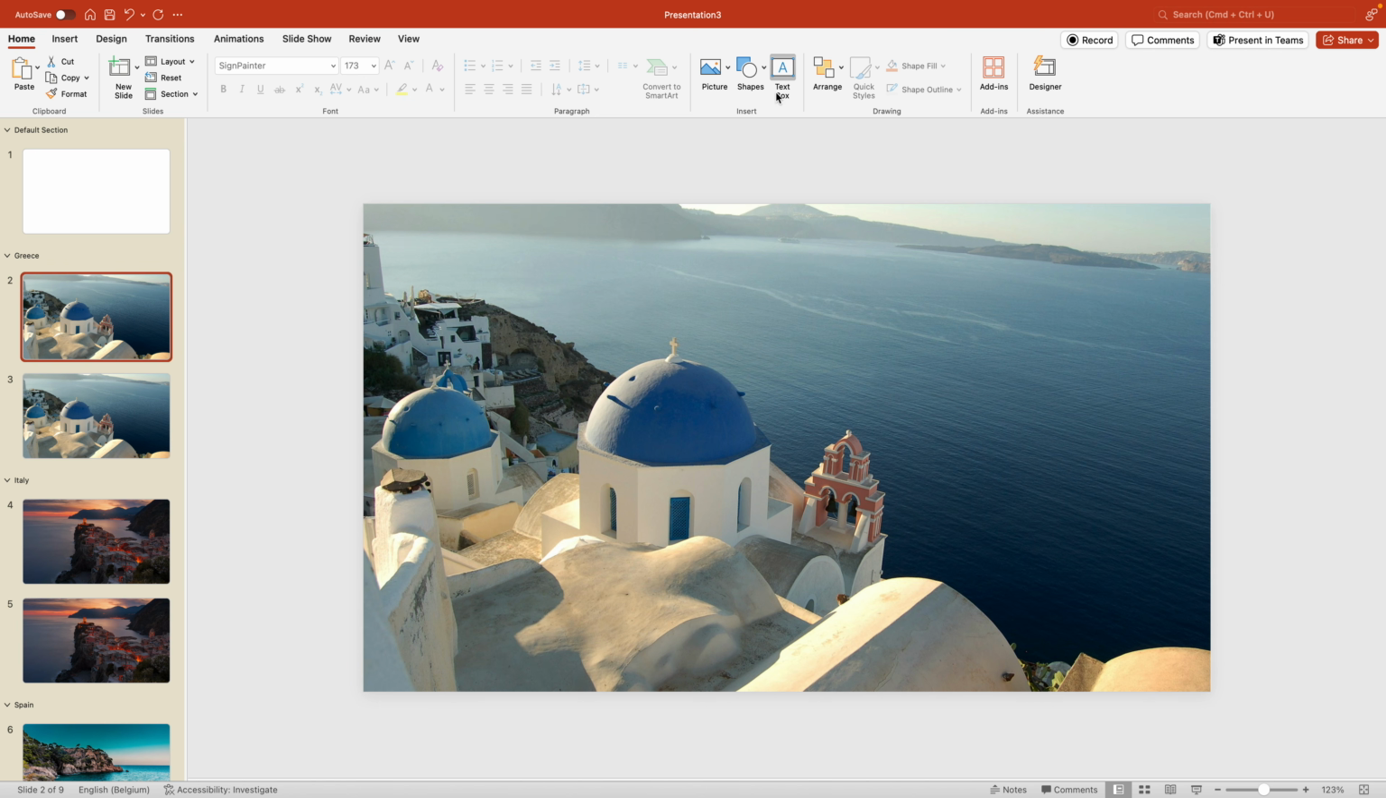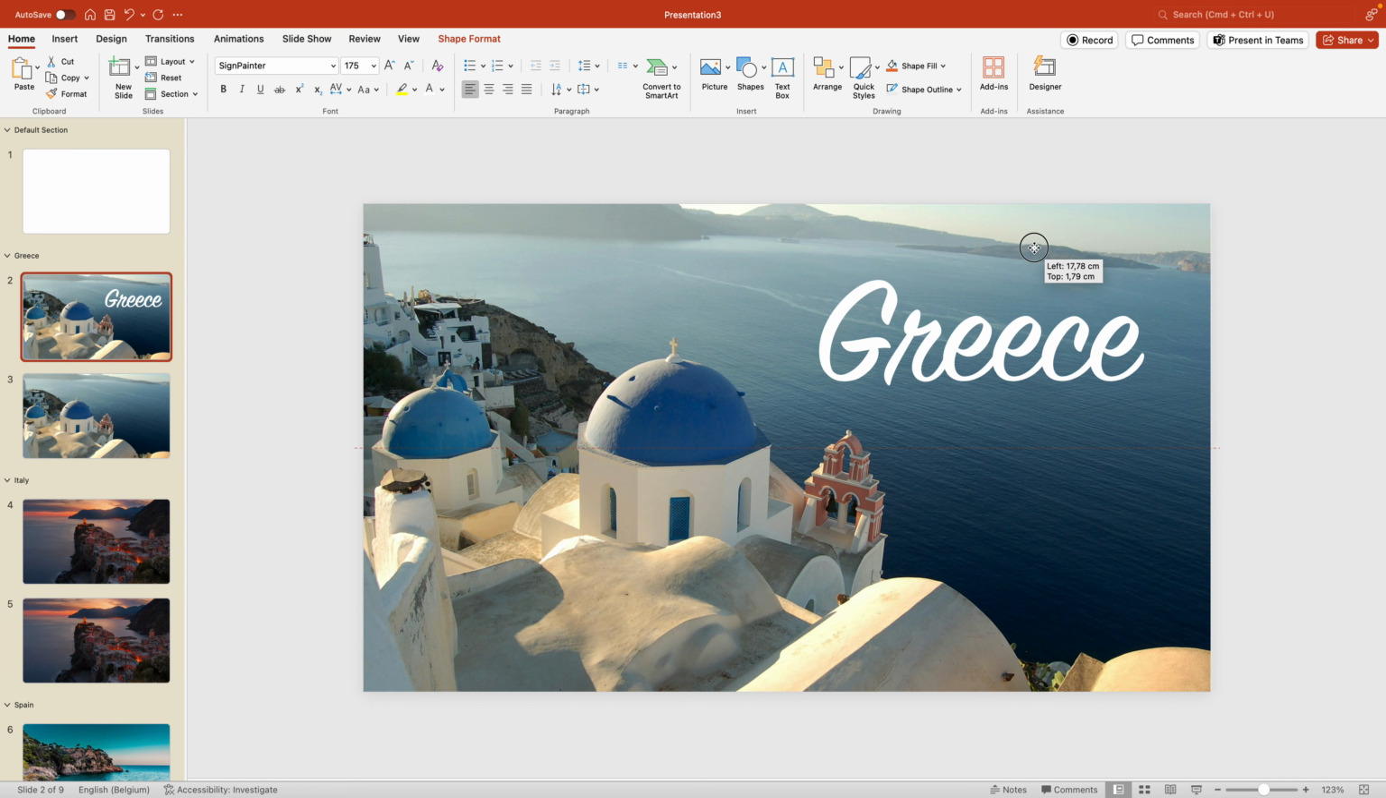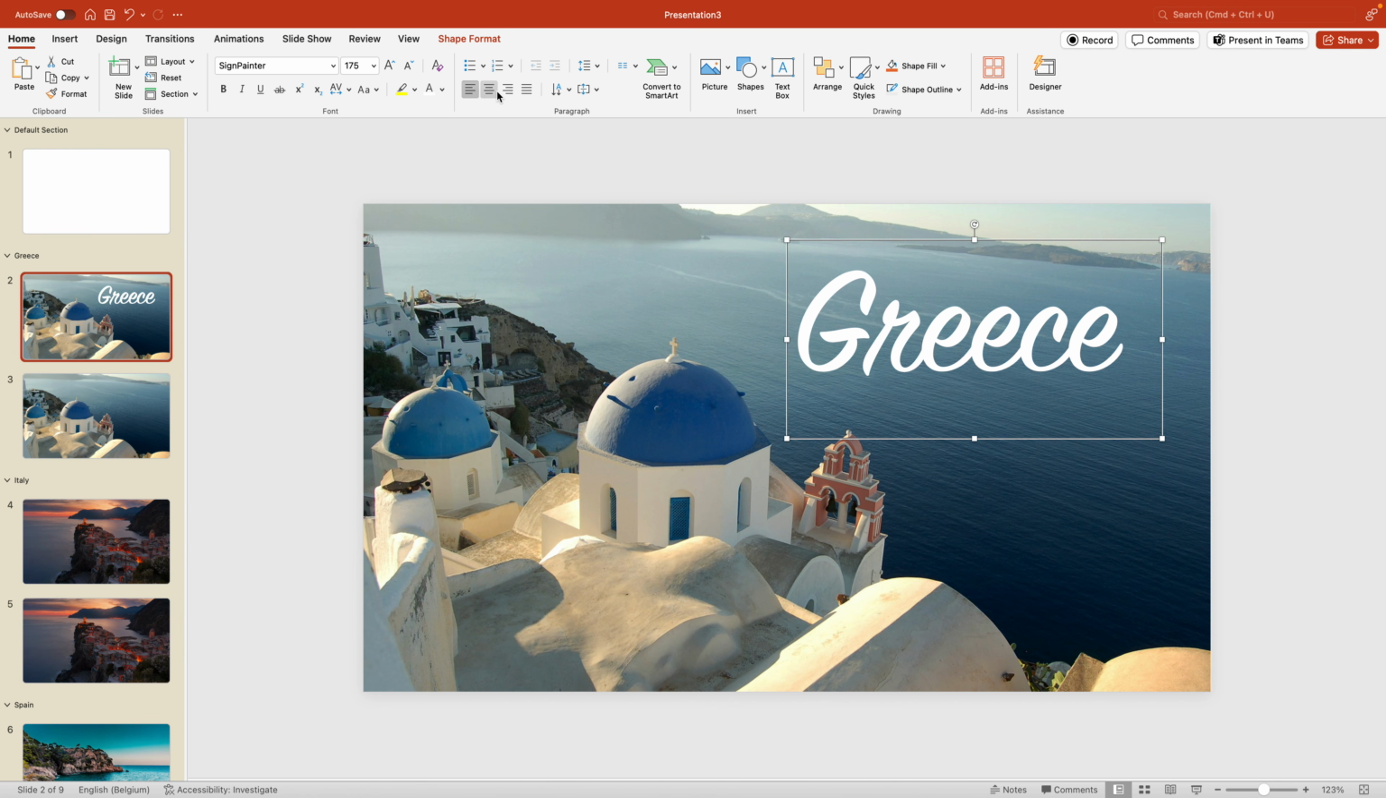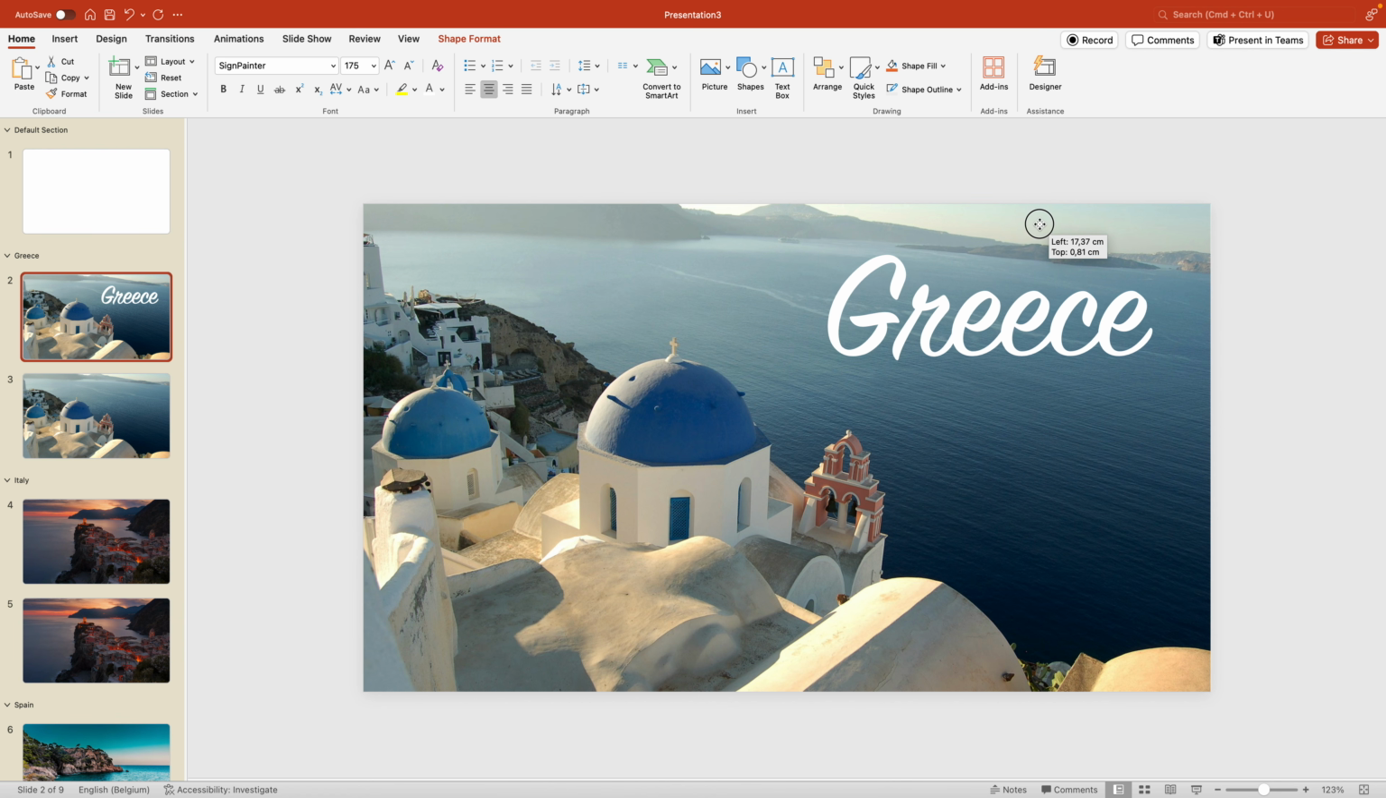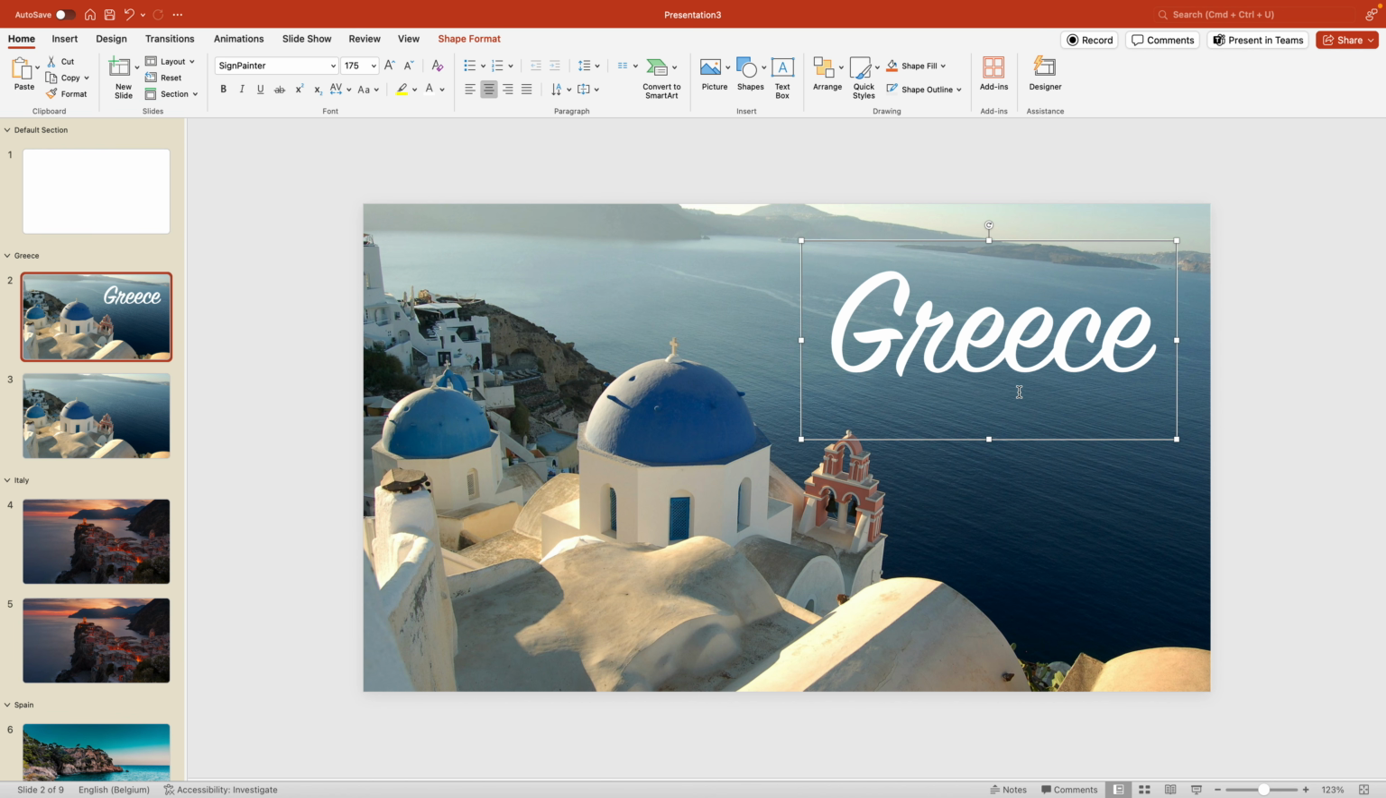So we go to the text box and add it on top. Let's type in Greece. For the font, I'm using something handwritten like Sign Painter. Oops, I have to select text first. Sign Painter, and make it white. I think we can go quite large. Let's try 175 and then position it on the top. I'm going to center it in the box and position it at the top right corner.